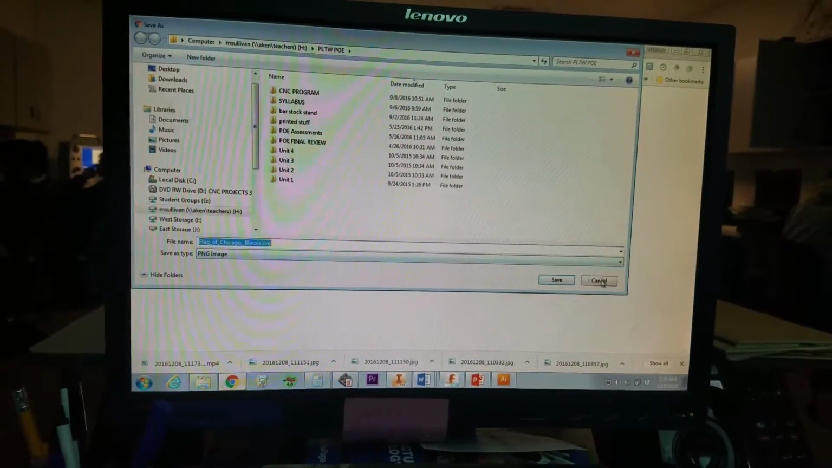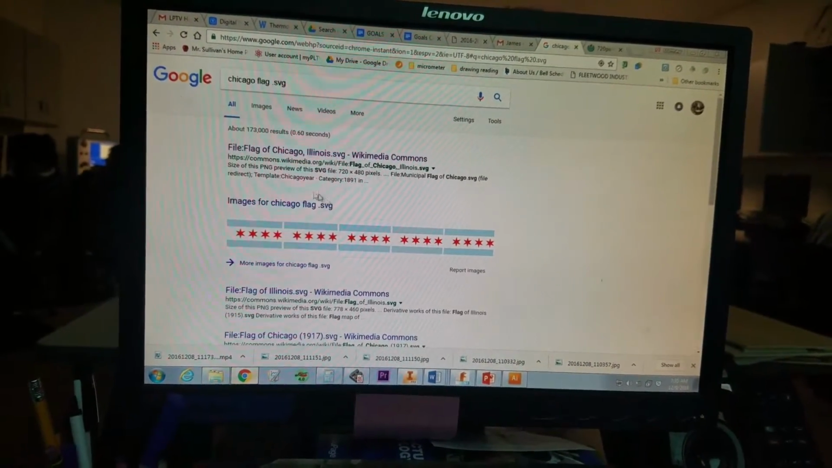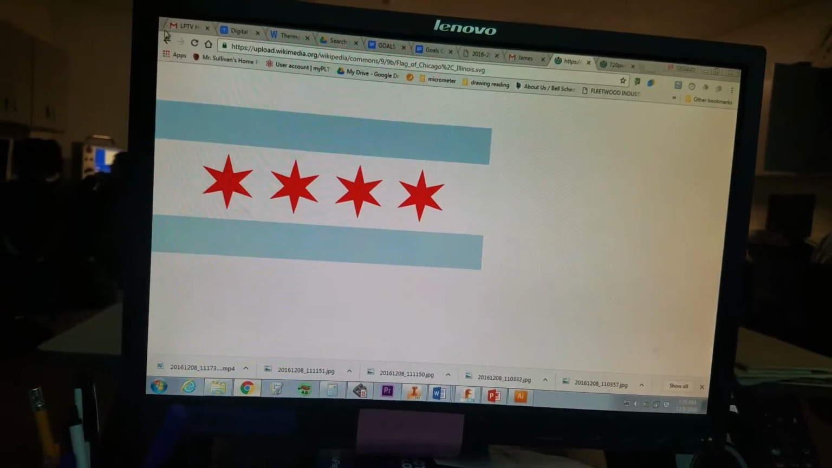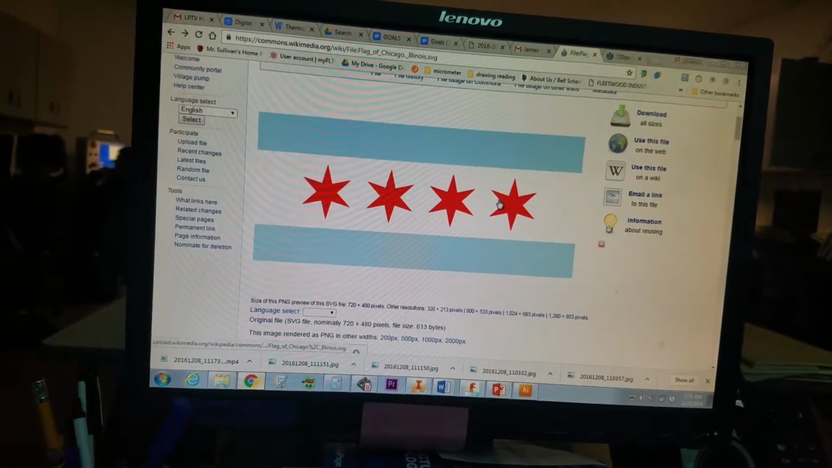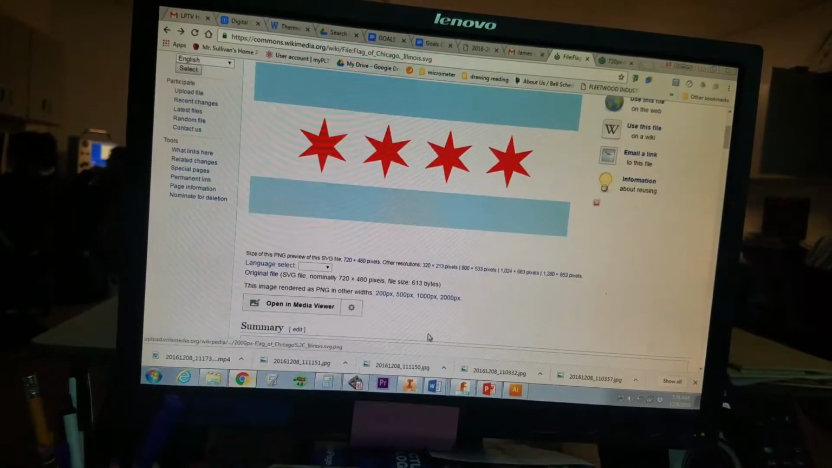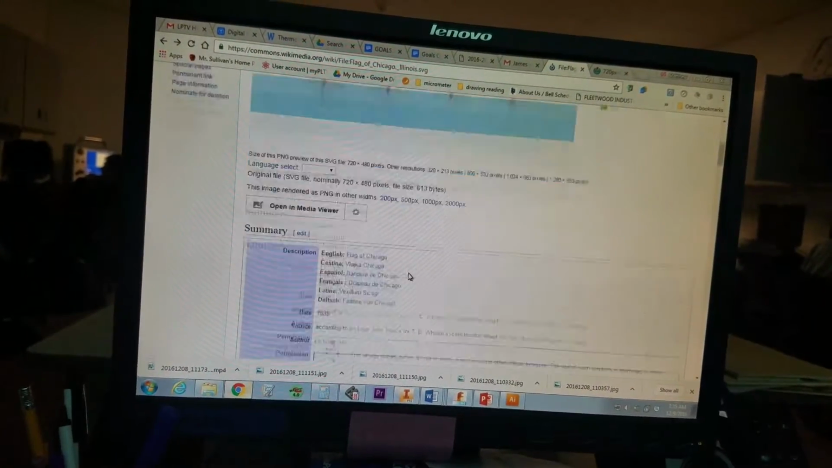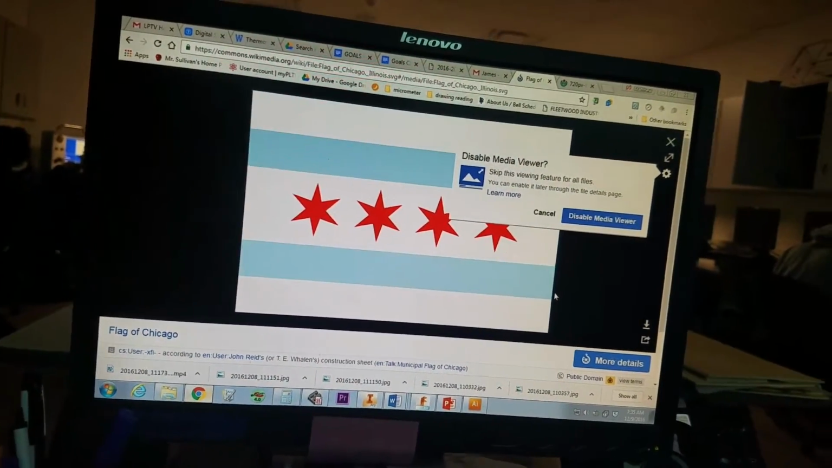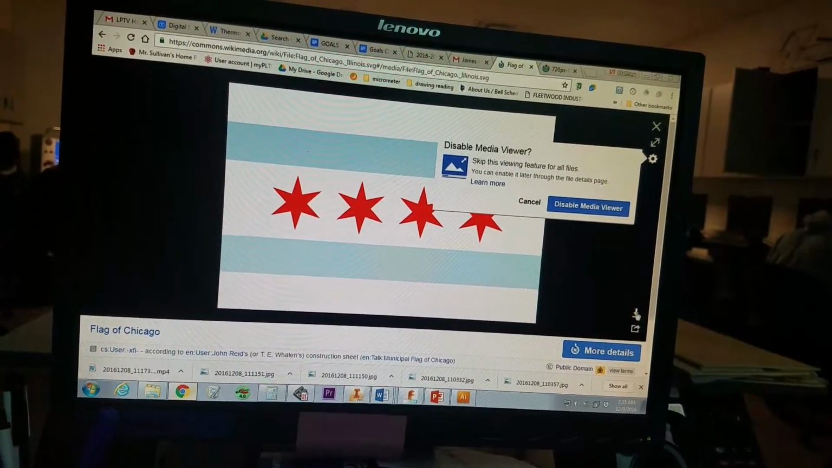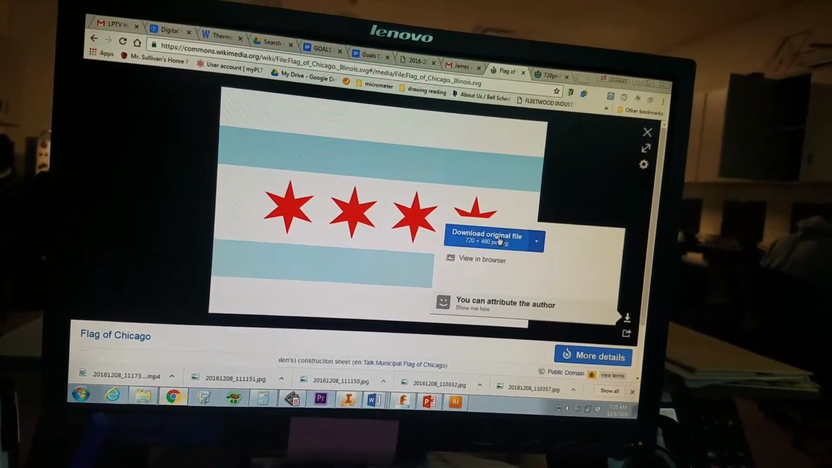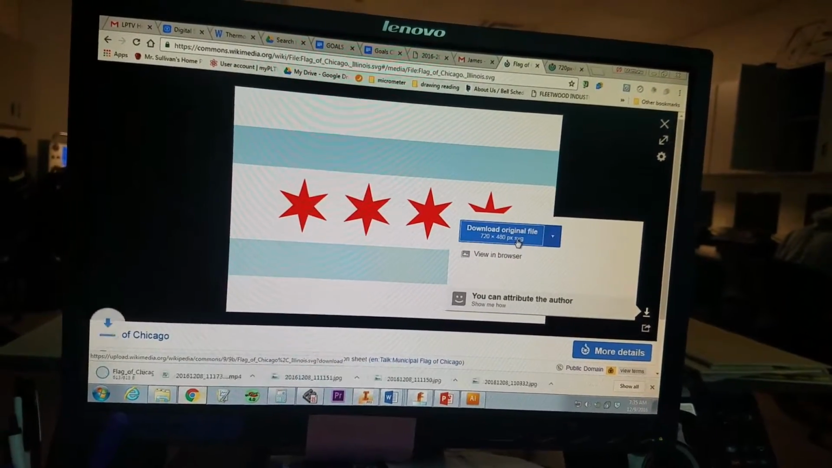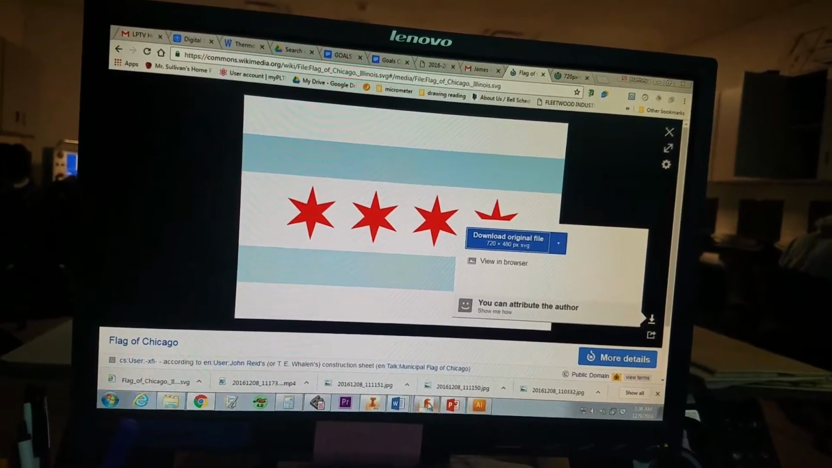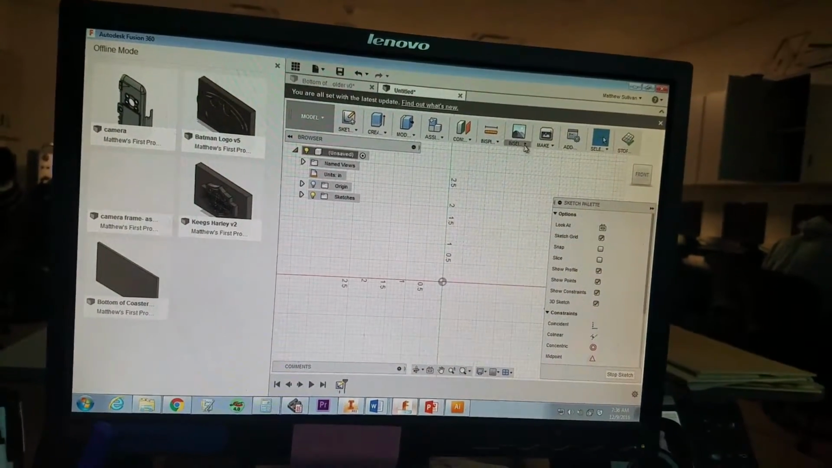I believe it's coming up as a PNG. I want the SVG file. Usually if you click the flag, it usually pops up with the download option. Here we go. Click on the setting button and you can hit your download button to download the SVG. Now this will go in your downloads folder right here. So if you come over here, you can insert your SVG.